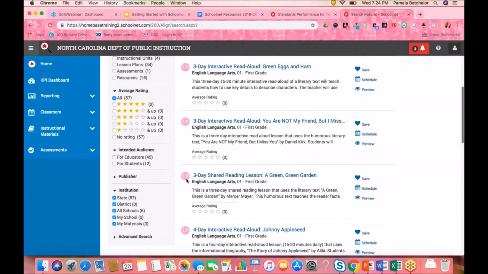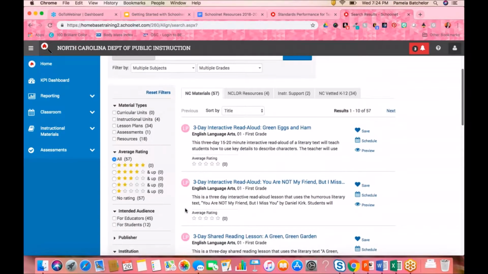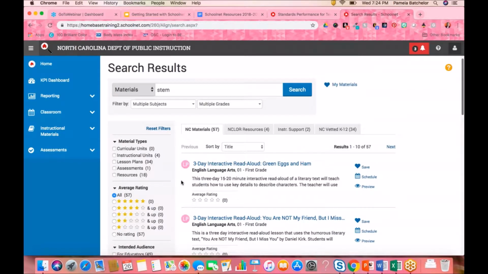The different circles indicate what type of resource it is. So we have lesson plans, the pink circles. We also have resources, which is an R, curricular units. So there's full instructional units, those are IUs. And then we just have assessments as well. So a resource is like just a brief activity or maybe a game or some kind of smartboard lesson. So then it's kind of standalone, whereas a lesson plan is more involved. And then of course a unit would contain several lesson plans over the course of the unit.